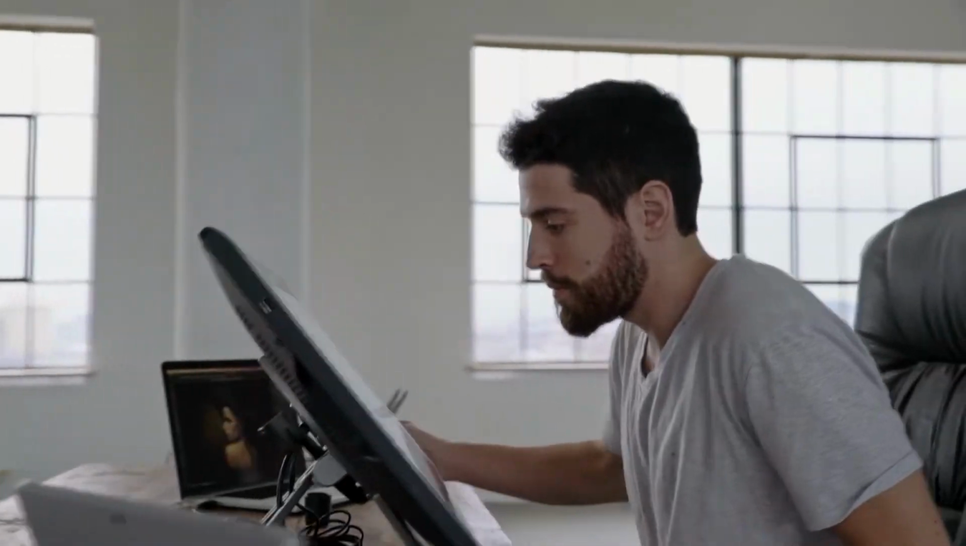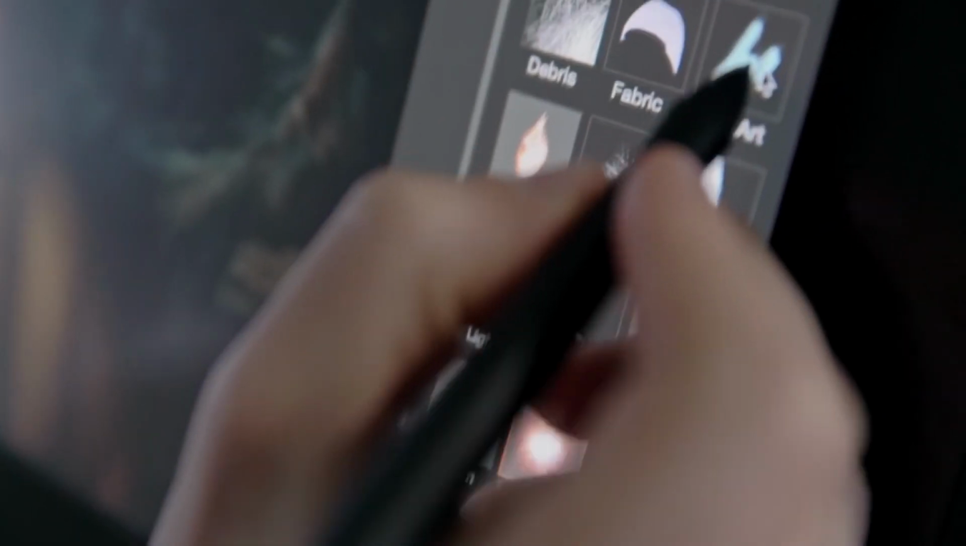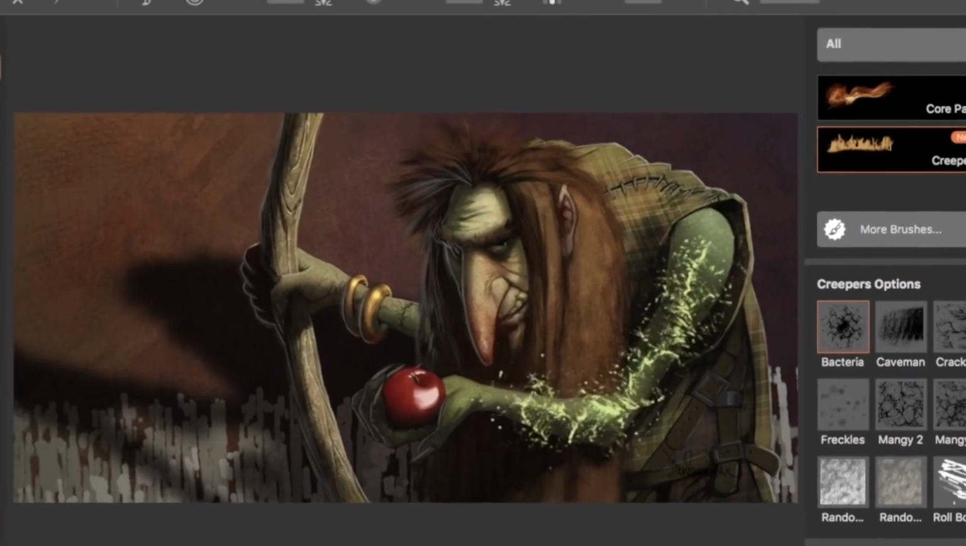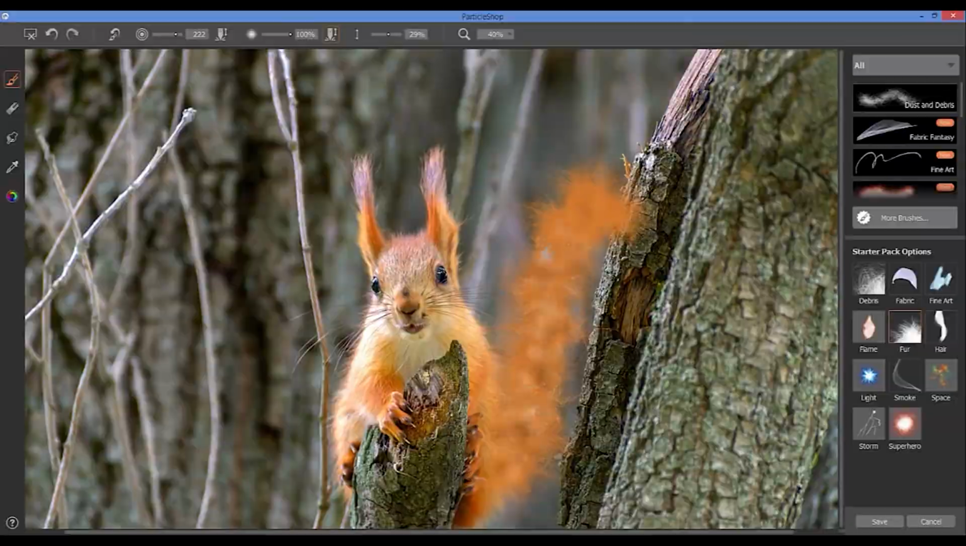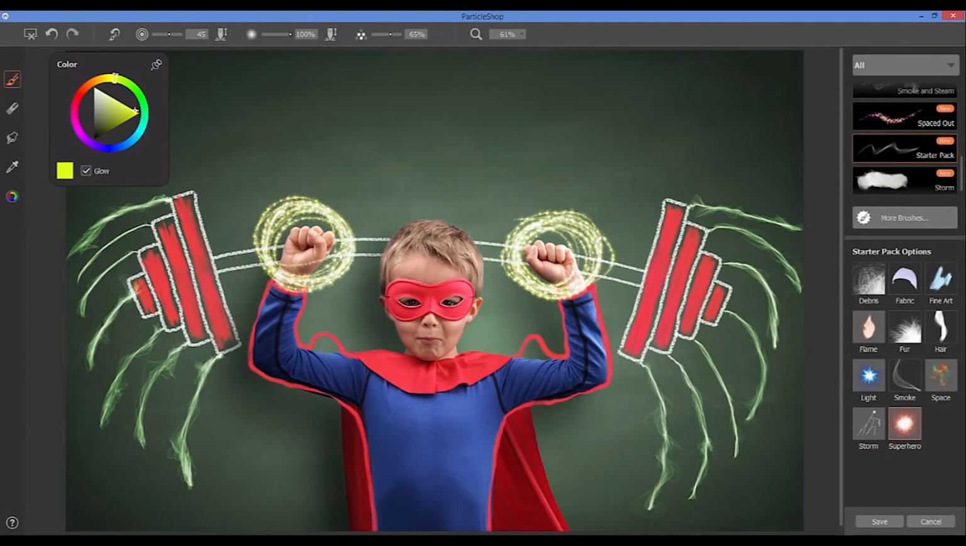Particleshop. Particleshop is a plugin developed by Corel Painter. It is basically a plugin that provides you with a brush library. It contains brushes that allow you to make several effects, such as fabric, debris, fire, hair, fur, and even smoke. These brushes are affected by pressure, rotation, and tilt, which makes for very realistic brush strokes.